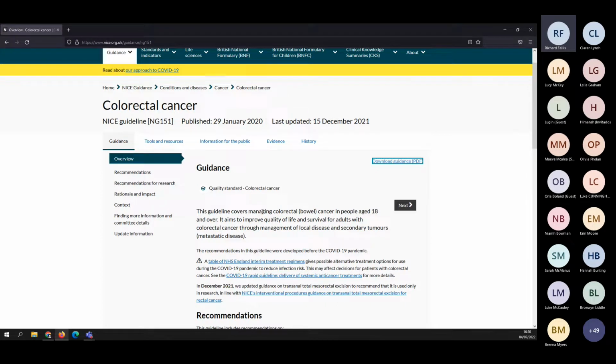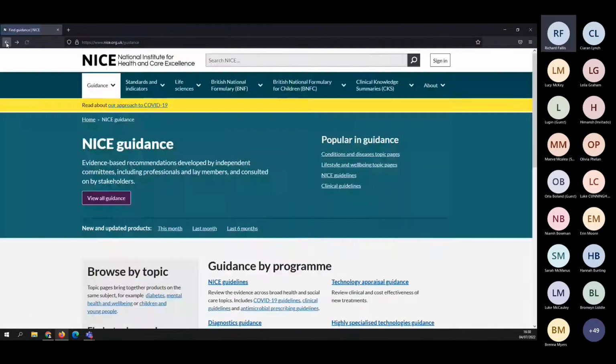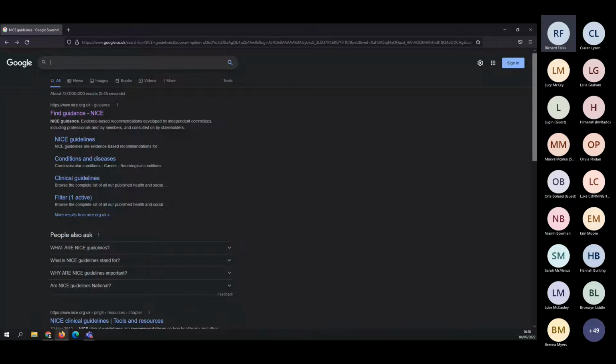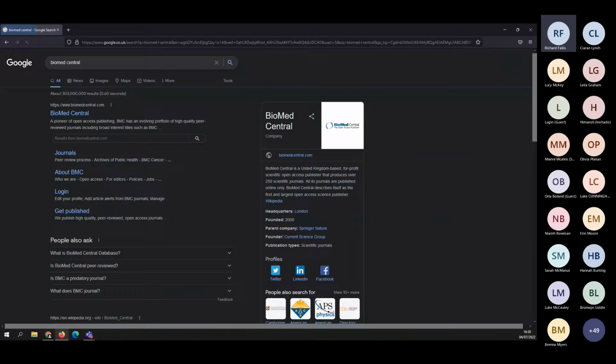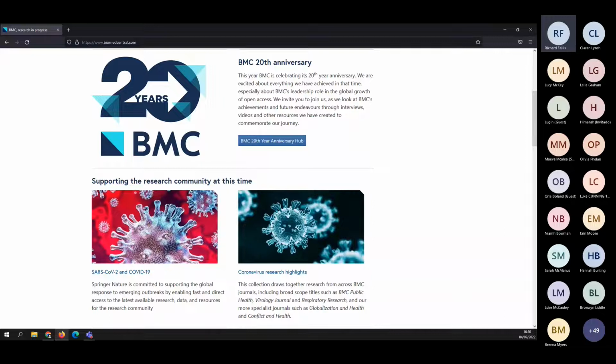Other sources then that you might want to use, a good free source of journal article content. If I navigate back to Google, there's a collection of journals known as the Biomed Central journals. So if you just Google for Biomed Central, it should be the top result. If I click on that, I'll be taken into the BMC or Biomed Central website. Just get rid of all these pop-up windows.